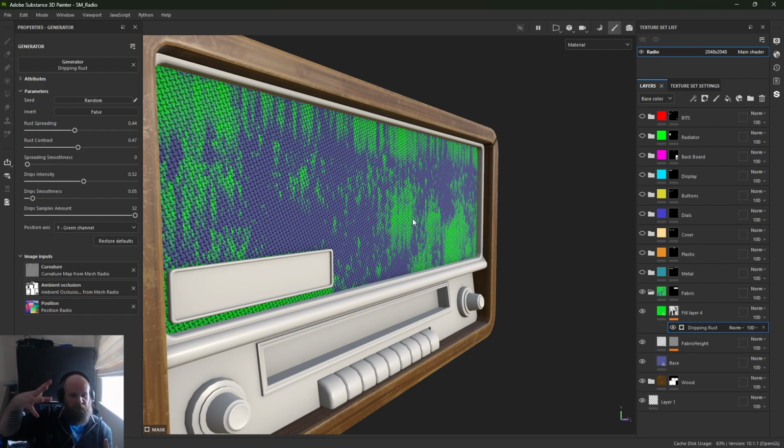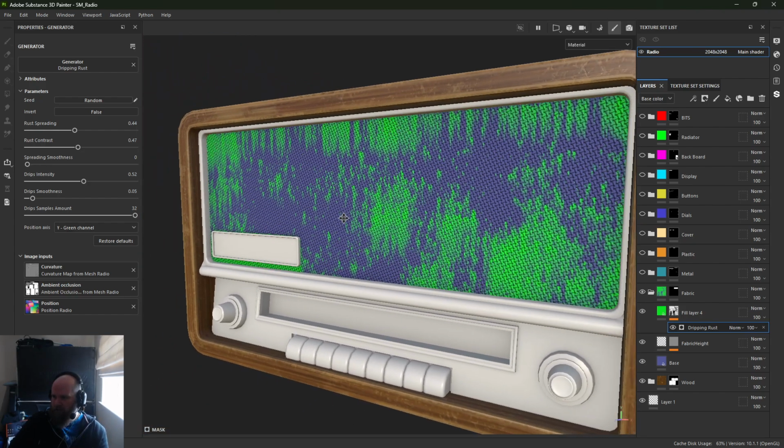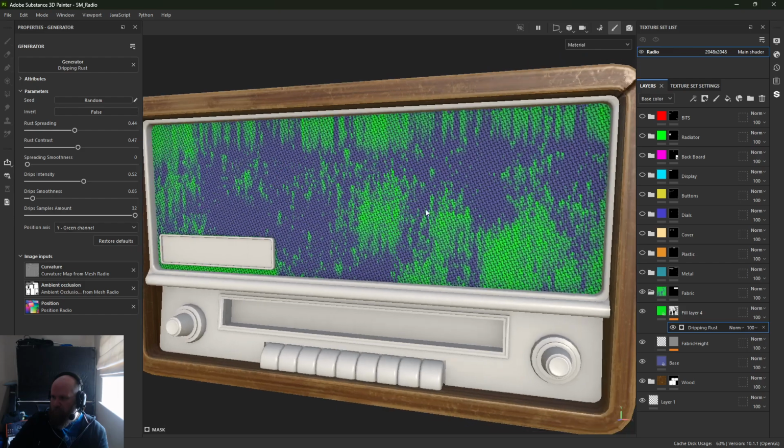If we think about how rust drips in the real world, rust is created by moisture, and moisture collects on the underside or in the crevices of stuff, and rarely on flat surfaces. So it's going to create it up there. I don't really like it being here, but we know we can get rid of it.